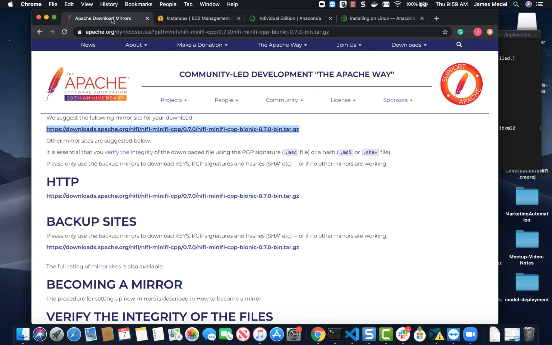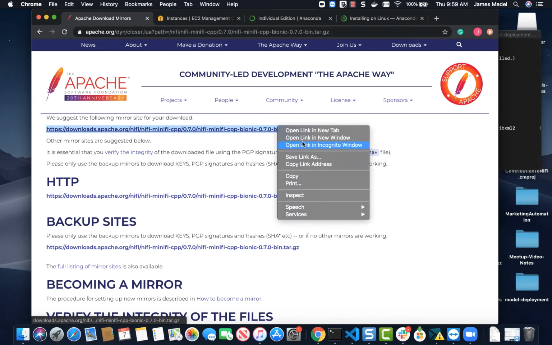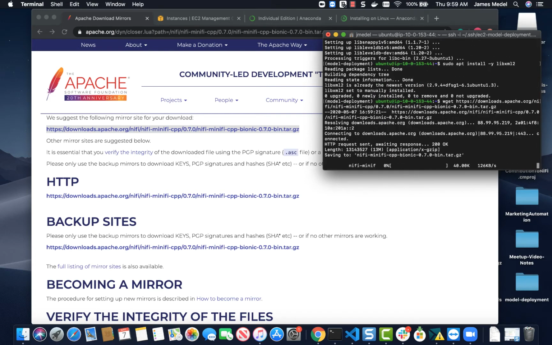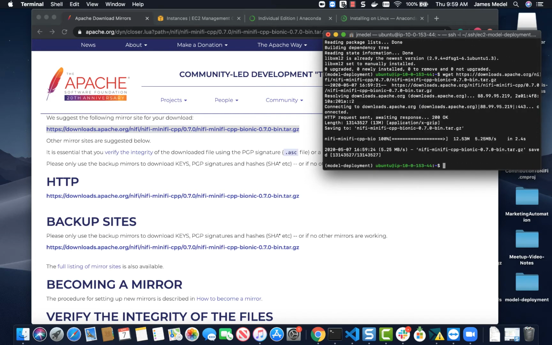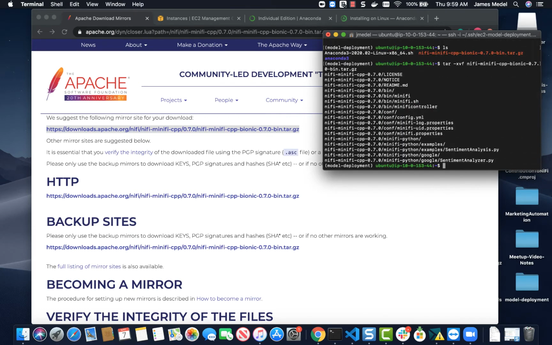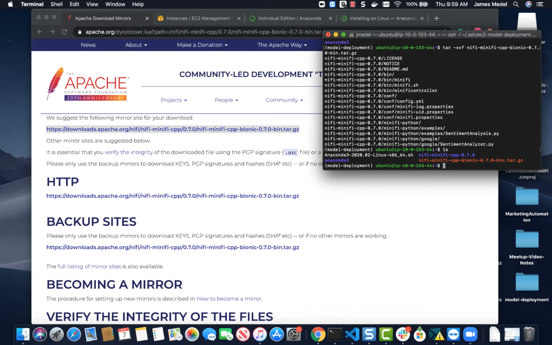Okay, and go over to the downloads page. So I already went to the downloads page and I selected Ubuntu, so I'm just going to copy this link address. Once we extract MiNiFi, we'll cd into the directory. And we'll set the MiNiFi home environment variable.